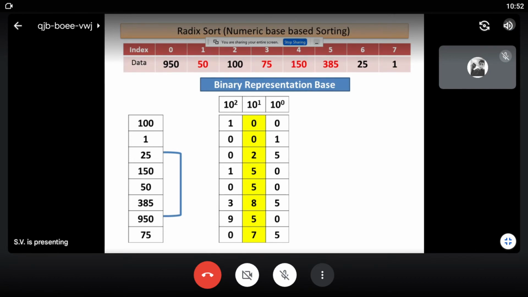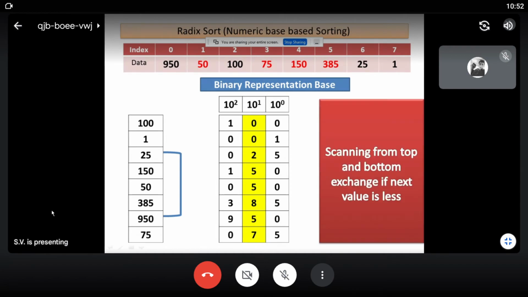Further, there will be a comparison of 8 and 5. You can see the further comparison.